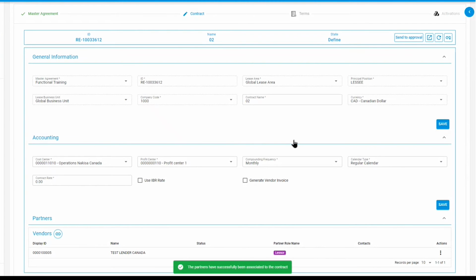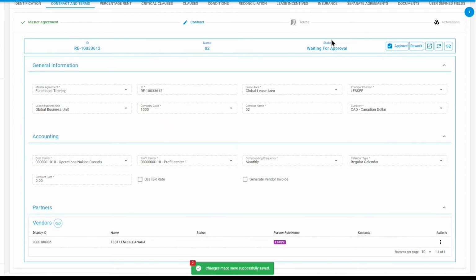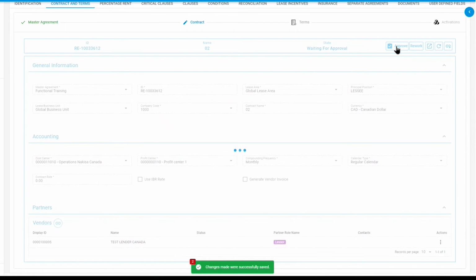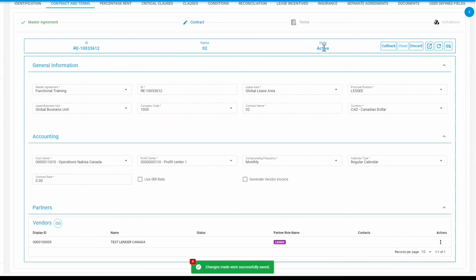Once all the information has been added, you can go ahead and send for approval. As you can see here, your state will be in the defined status. And once you send to approval, that status will change. You can then approve. And once everything is finalized, your state will be active. Once again, you have the option to call back if you want to modify any information that you've previously added. Let's continue by clicking on the Terms tab.